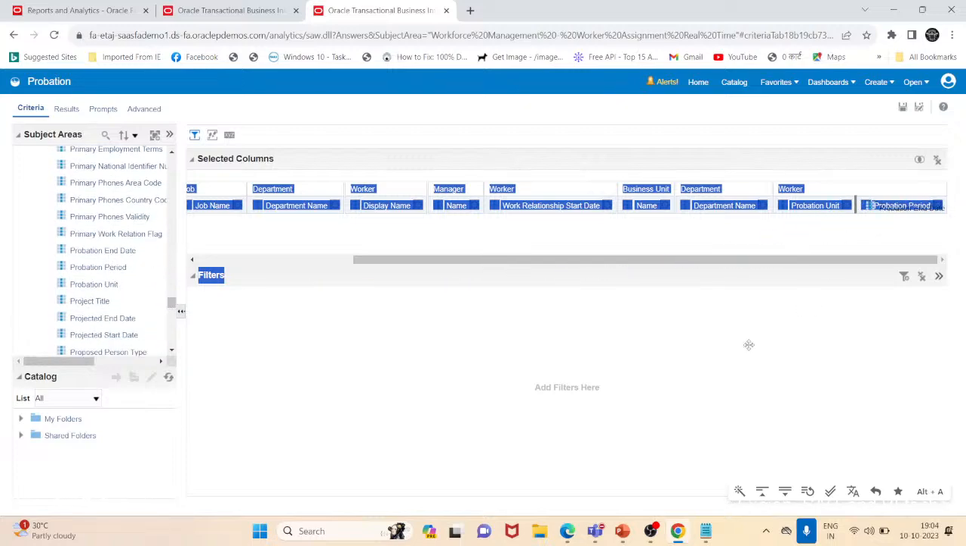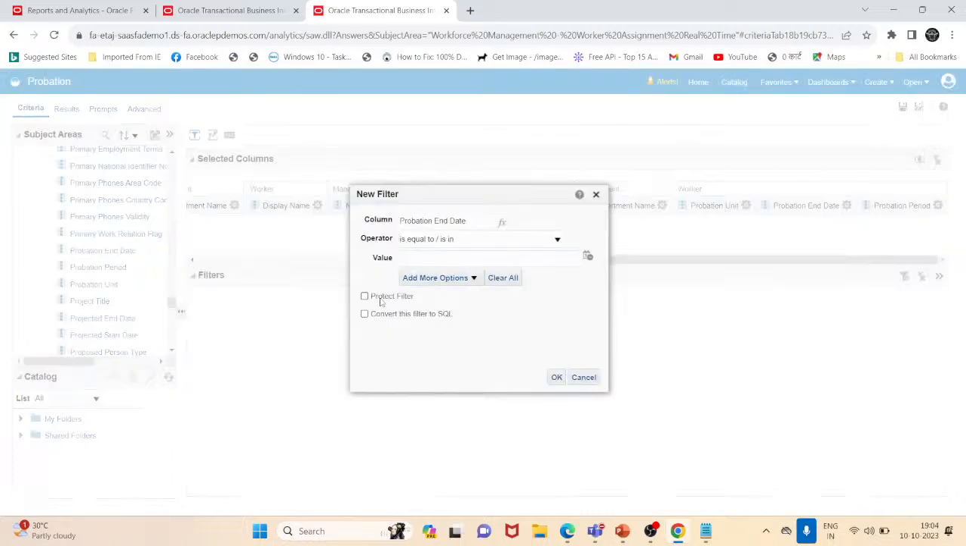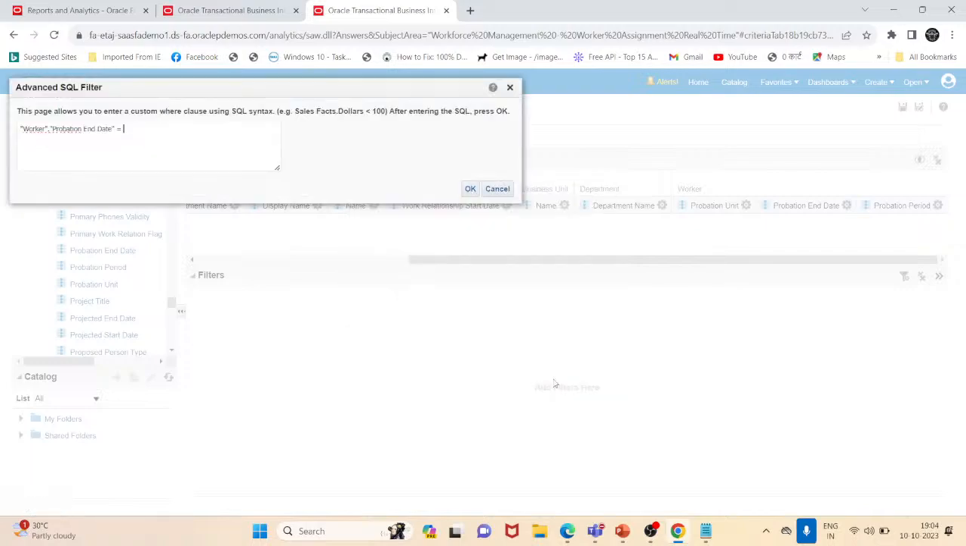Probation end date. We'll apply a filter on probation end date. So simply go here to the icon, click on filter, and then click on convert this filter to SQL.